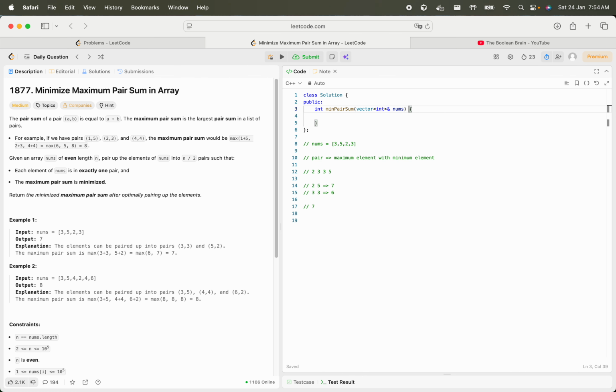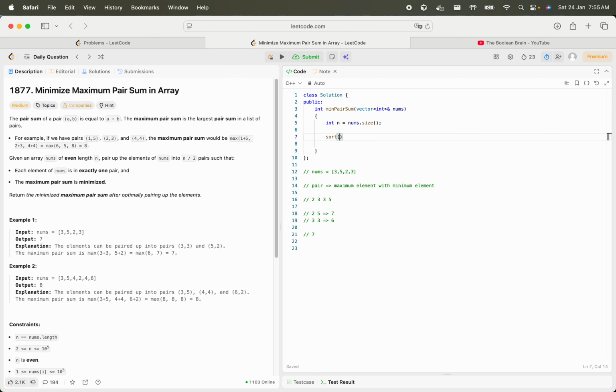Likewise, the implementation is also very simple. Let me quickly write the implementation as well. I'll first find the nums. Now I want to first sort the array, so nums dot begin, nums dot end. I sorted the array. Now I want to form pairs of the first with the last.